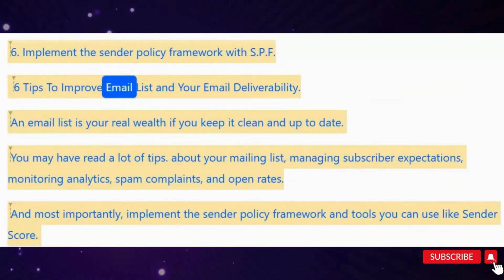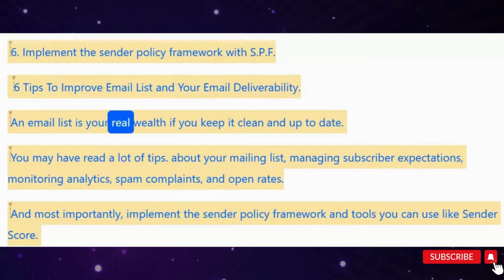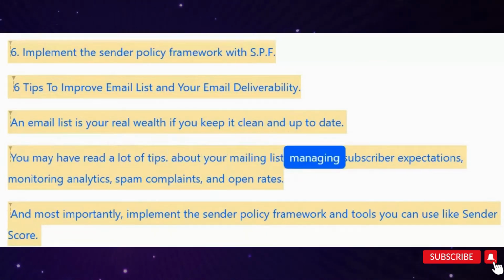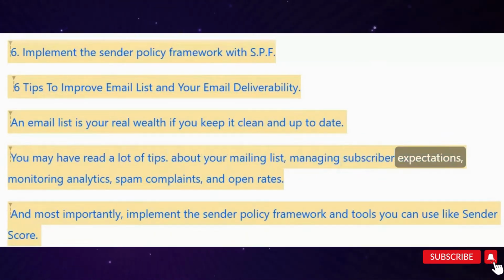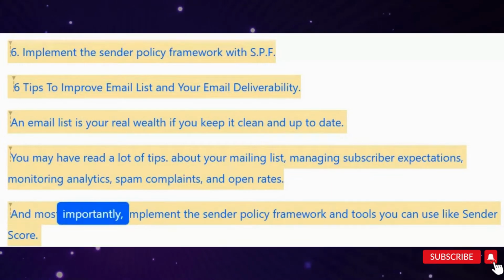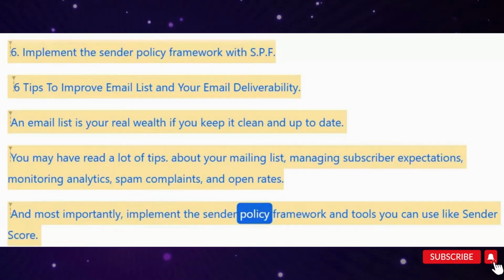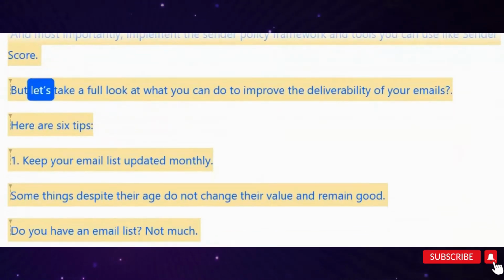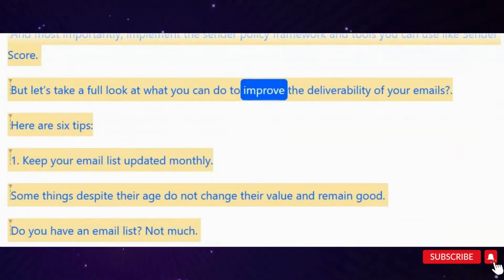6 tips to improve email list and your email deliverability. An email list is your real wealth if you keep it clean and up to date. You may have read a lot of tips about your mailing list, managing subscriber expectations, monitoring analytics, spam complaints, and open rates. And most importantly, implement the sender policy framework and tools you can use like Sender Score. But let's take a full look at what you can do to improve the deliverability of your emails.